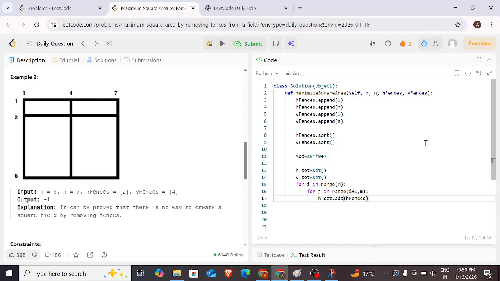Now we do expenses J minus expenses I. So you are storing the difference of these both in the set.